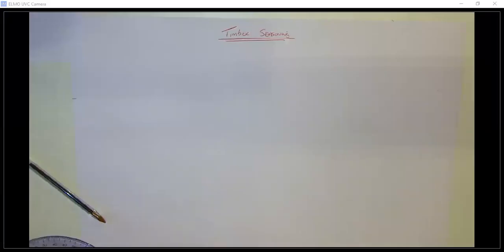So in this video, we're gonna have a look at timber seasoning. Again, I'm just gonna try and get all the information from this topic down into one A3 sheet. If you have an A3 sheet at home, fantastic. If you don't, get two A4 sheets, put them side by side, and put a little bit of tape at the back of them.